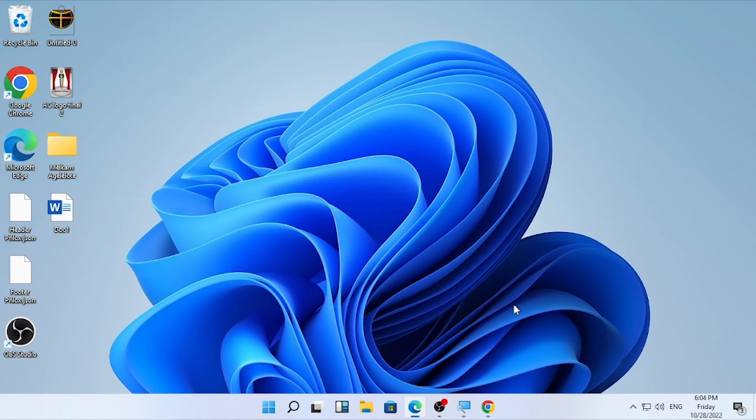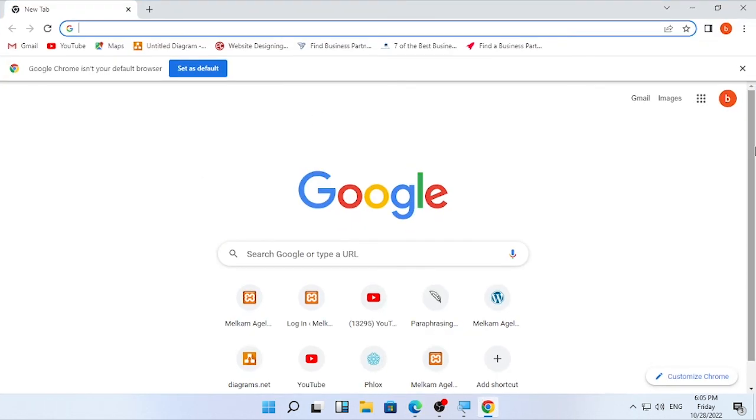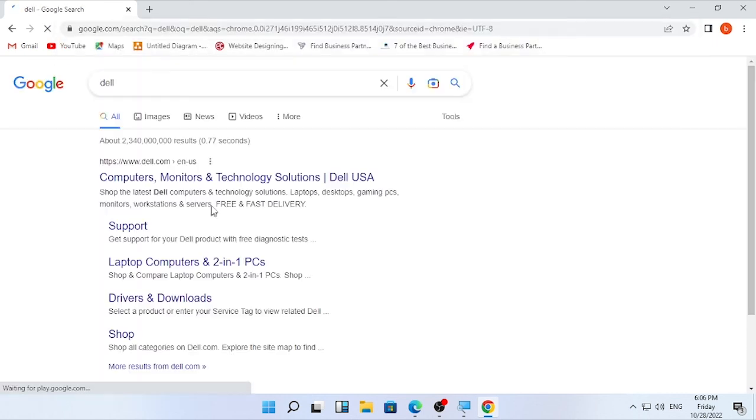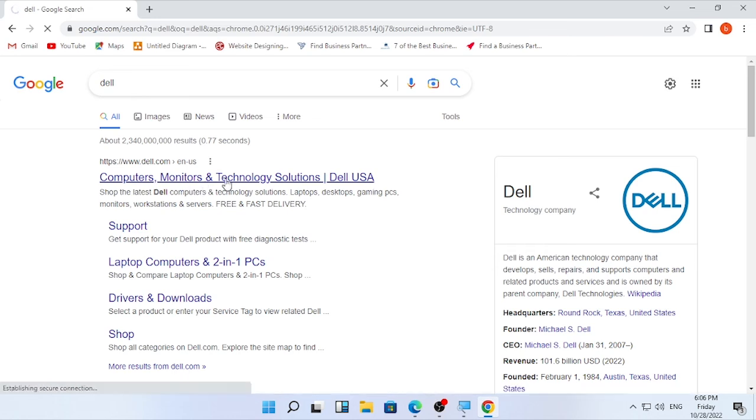So if hardware troubleshooting cannot solve your problem related with the device cannot start problem, then solution number 8 would be installing the latest driver from the official website. So you may have a Dell computer or Asus or Lenovo or HP. Just search the driver from their official website. For example, just type Dell and search for their official website and go to their website and you will find drivers and downloads.